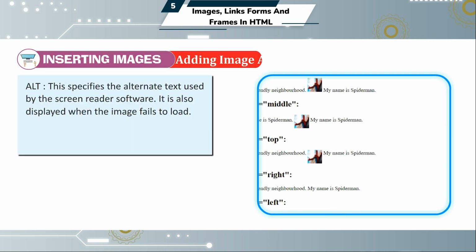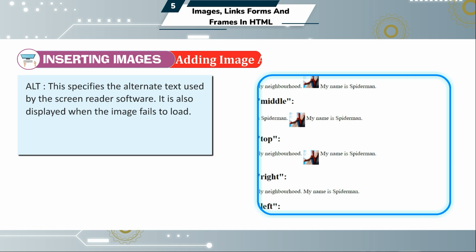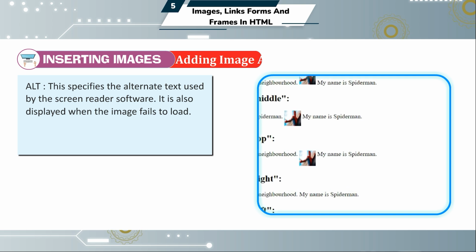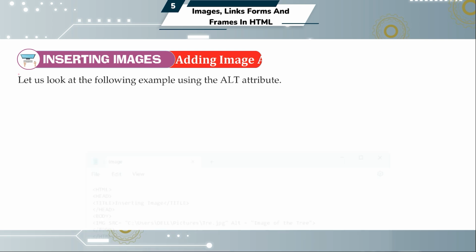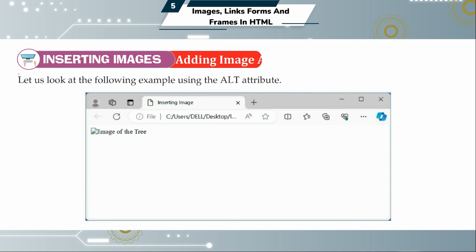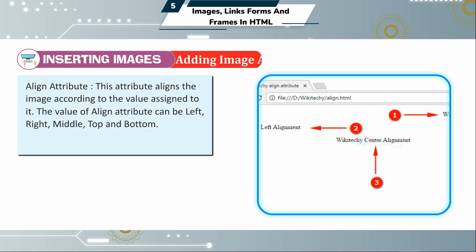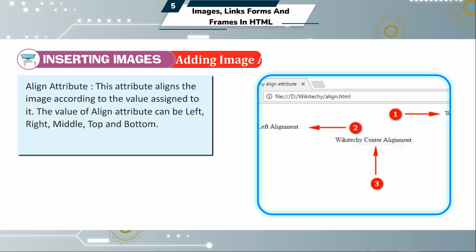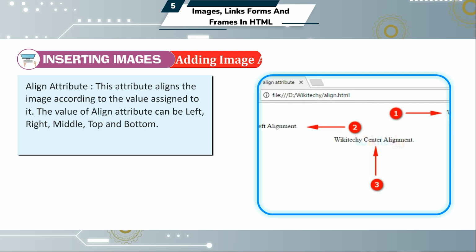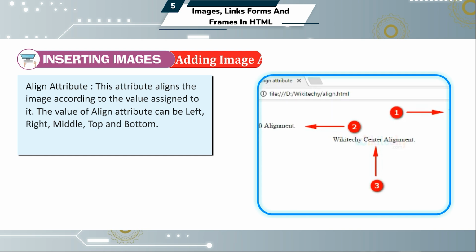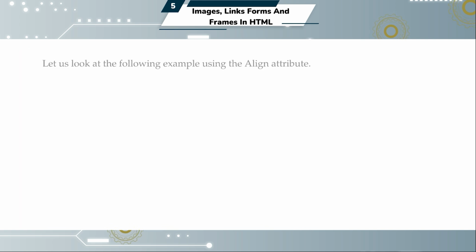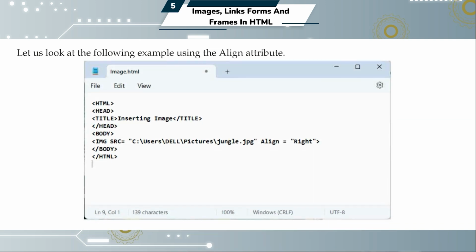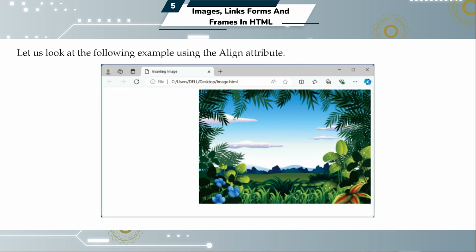ALT. This specifies the alternate text used by the screen reader software. It is also displayed when the image fails to load. Let us look at the following example using the ALT attribute. Code, output. Align attribute. This attribute aligns the image according to the value assigned to it. The value of the align attribute can be left, right, middle, top, and bottom. Let us look at the following example using the align attribute.